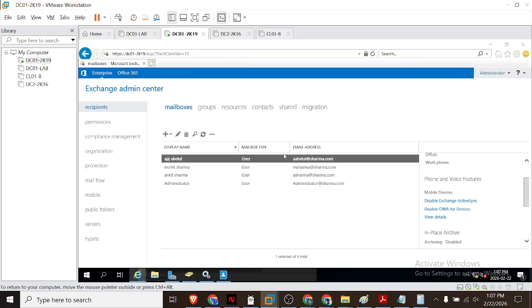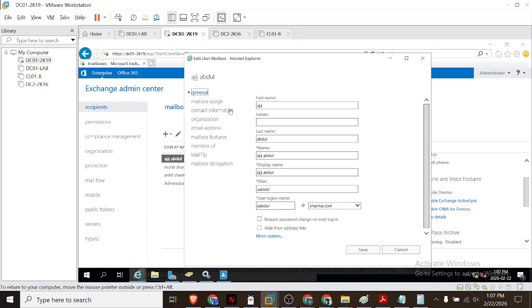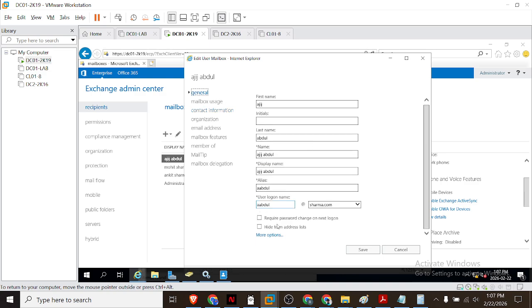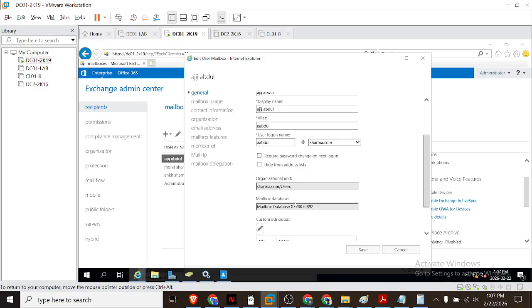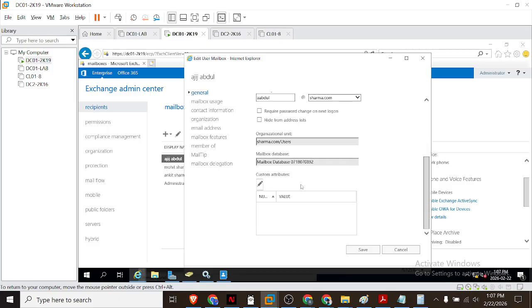No, I think it's under general. Go to open the mailbox and under general scroll down, then it will show again. I'm also seeing after so many years, so I'm also exploring. Yeah, it should be under general. Let me see. Yeah, mailbox database. So this is the mailbox database. Custom attribute if you want to add any.